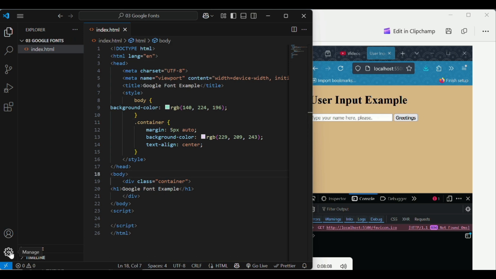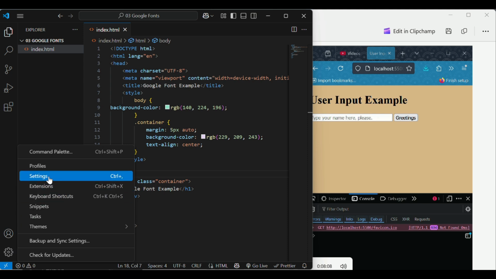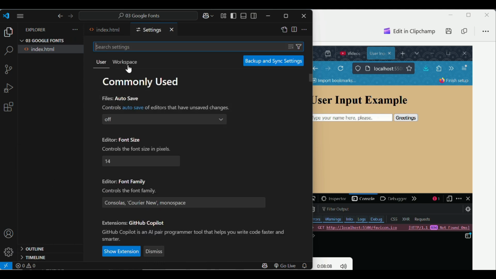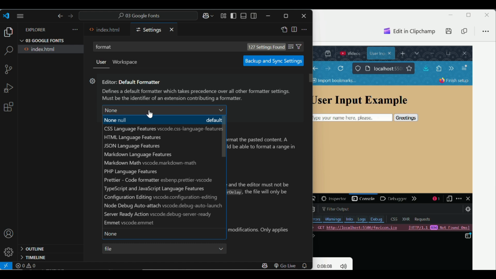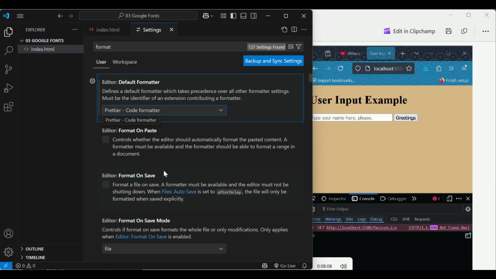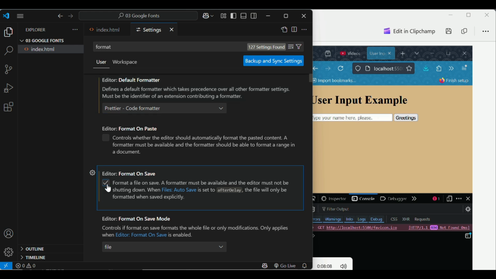You click on this little cogwheel and go to Settings. And then just up here in Search, just type Format. And this should come up. Editor Default Formatter. Right now it's set to none, which is why it's not working. And in there's lots of formatters. We want this one we just installed, Prettier. Right, and this box here, Format on Save, make sure that's ticked.